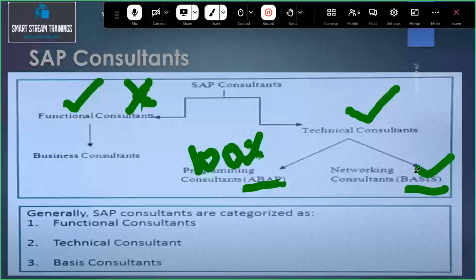Server related, these are the tasks that are handled by the basis team. Their designation is basis consultant. They are calling them basis consultants. Okay, so like this, your designation got decided.